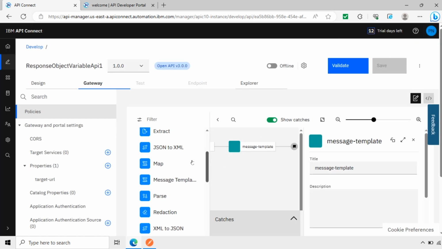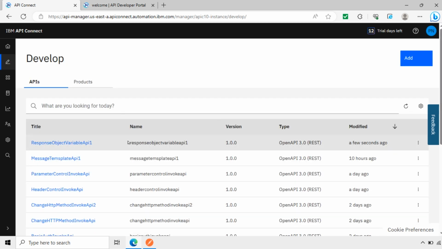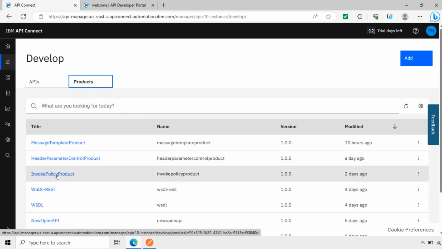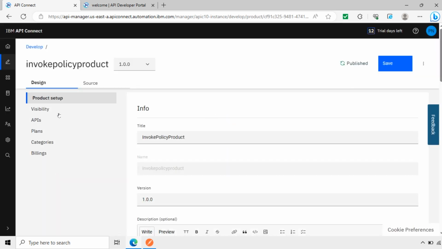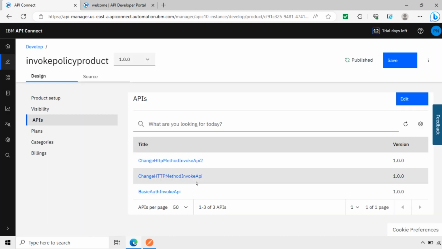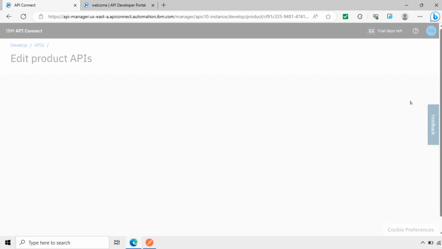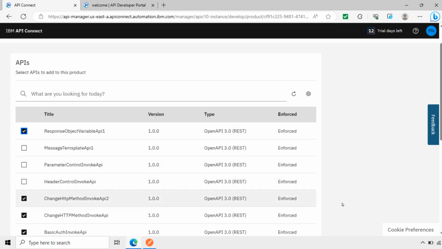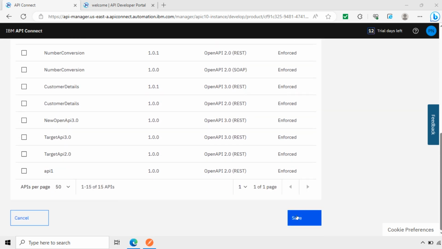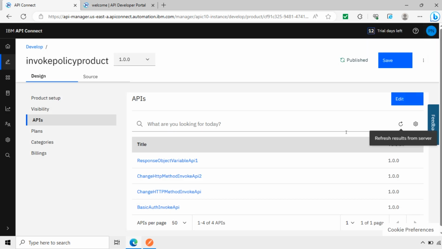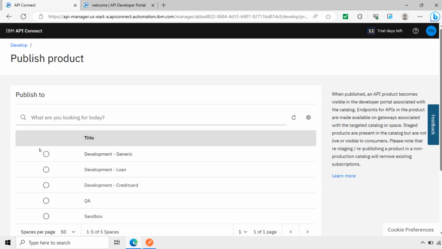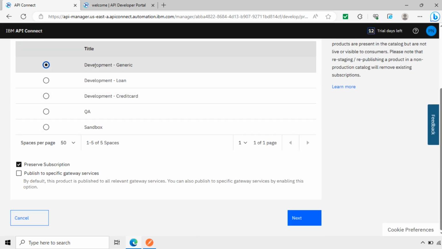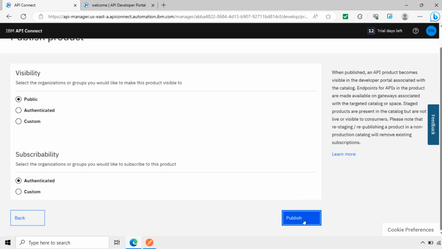And I will create a product to deploy this API, or I'll use the existing one. I'll go to product. Here we have invoke policy product. I'll use this product. Currently some APIs are listed here. I'll add this API also here. Response object variable API 1. Save. Now I will publish this product. Publish to generic space and development catalog.